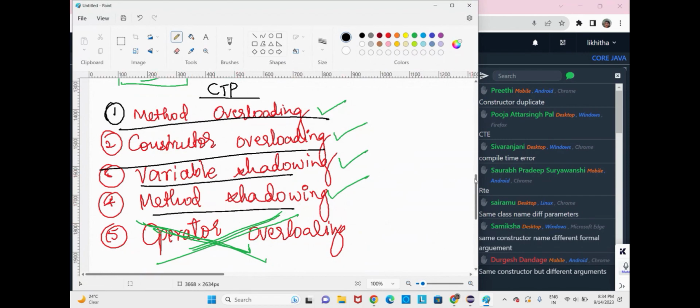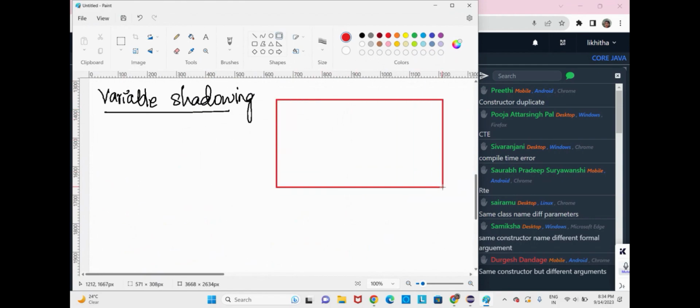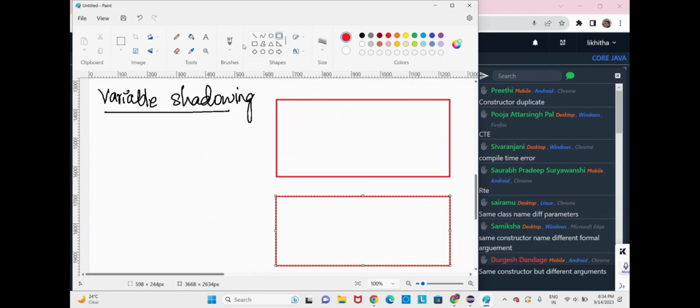First, let us go for variable shadowing. When we say variable shadowing, what is this? Now listen carefully, everyone. Assume you have one parent class here and one child class here, and there is an is-a relationship going on between these two.